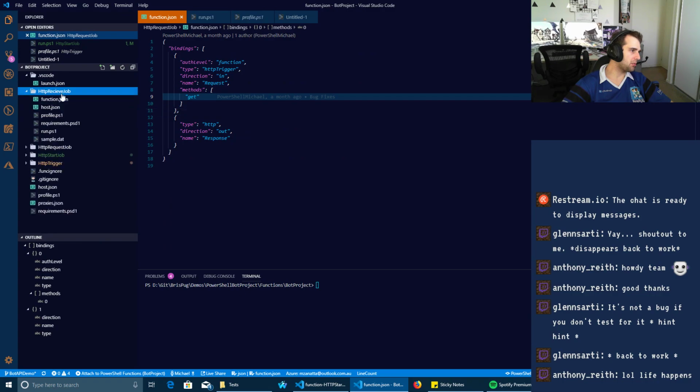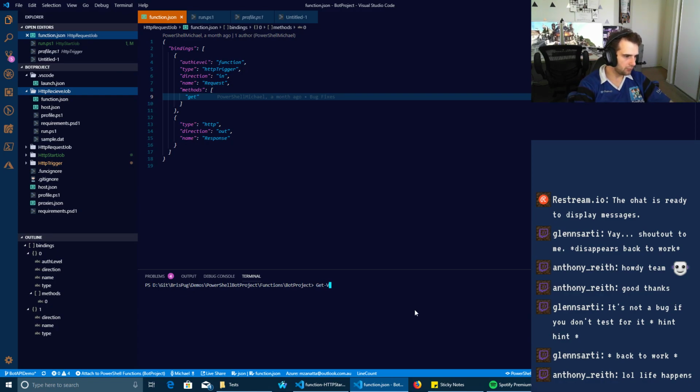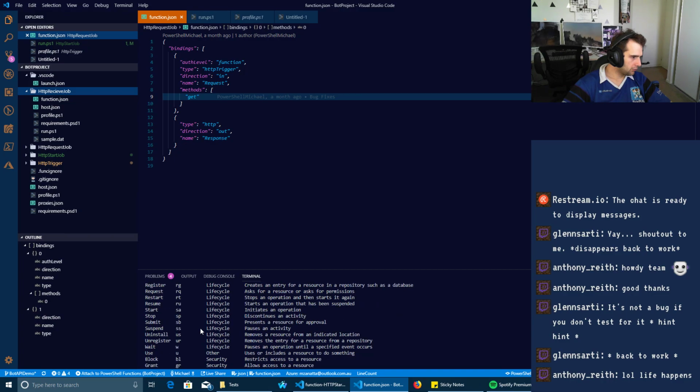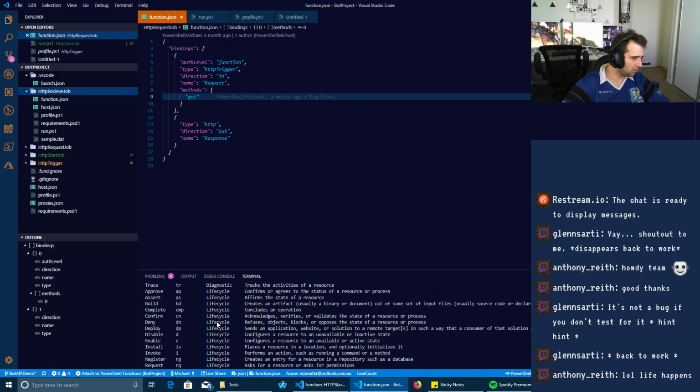HTTP request, HTTP receive. And we need another one, which is basically sending data back from the server. So what do you reckon we should call it? HTTP send. Or HTTP post. Maybe HTTP submit. Presents. Oh no, that's for approval. I'm just looking at.